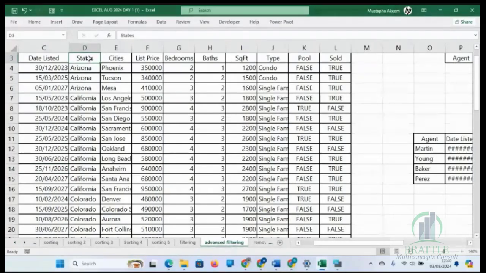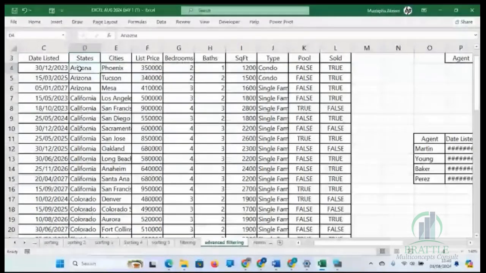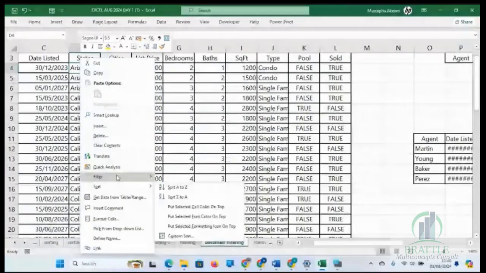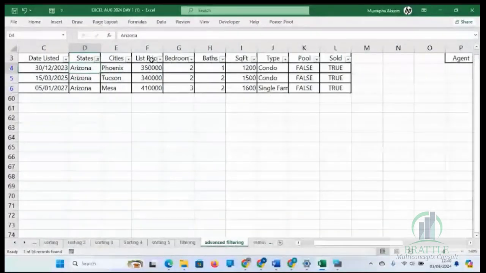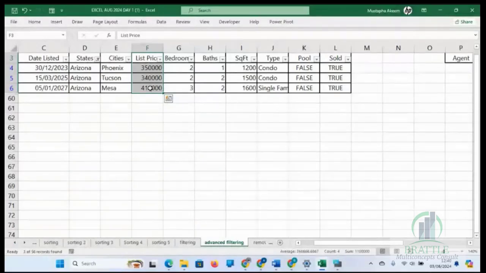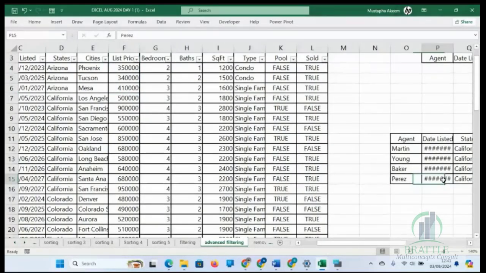Let's come here. Let's do a filter. Let's see what happened to Arizona to confirm what we have done. Arizona, there's nothing above 500,000. Can you see that Excel is a very smart tool? We want above 500,000. You can see this one alone has destroyed the whole thing. That is what we got. So that is how to use advanced filter.